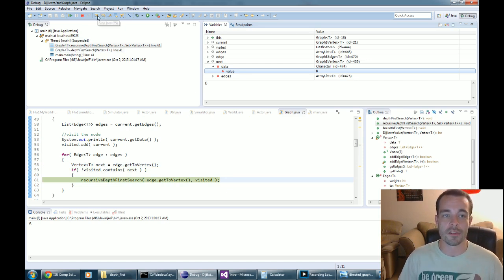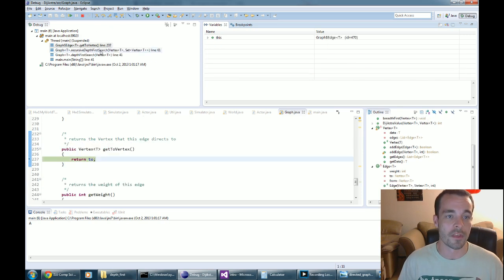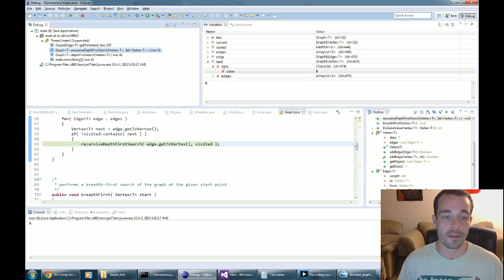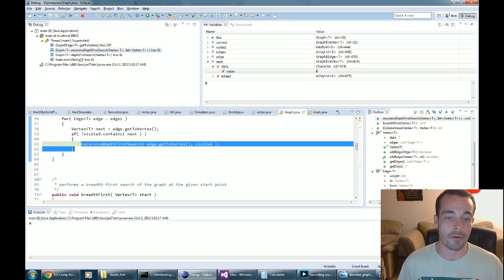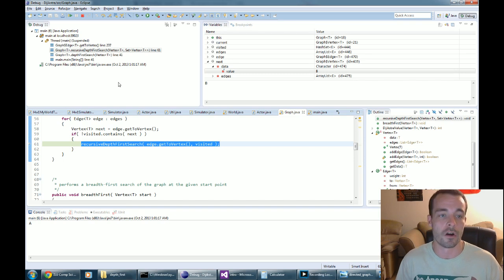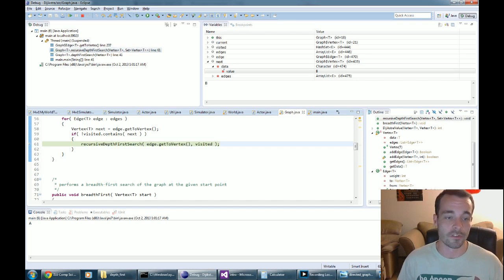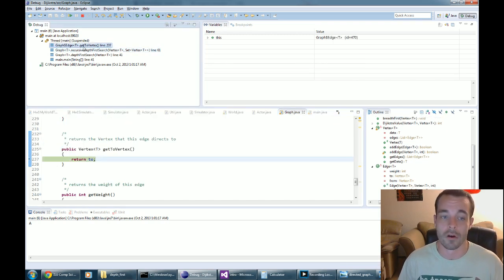Now before I press the step into button, notice that I've got a graph dot depth first search and then recursive depth first search. This is the first recursive call. It's the starting point of our algorithm. So as I step in, you'll notice that this method, which has now created a new recursive call, is still on the stack, and it's still sitting here as the green highlight indicates that it's waiting on that call to finish.